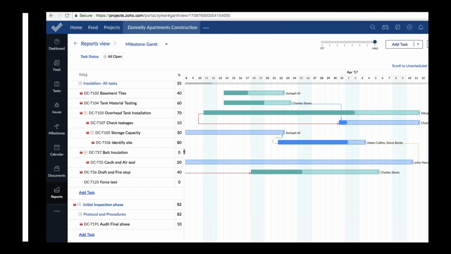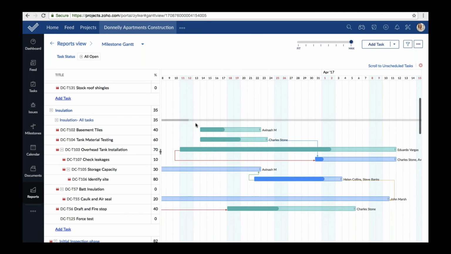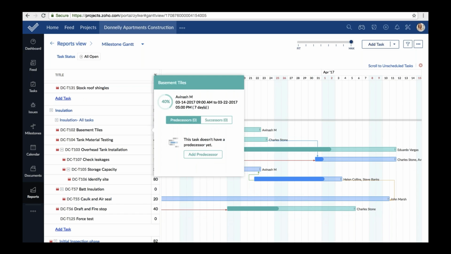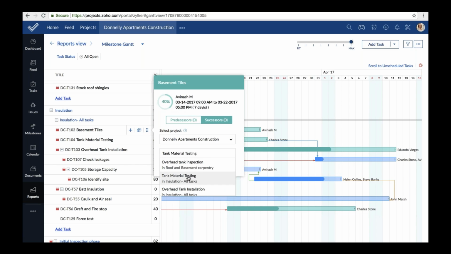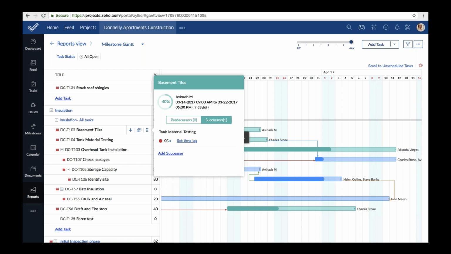And we have a lot of functionality in this page. So when you hover over a task name in the left menu, it will open a pop-up from where you can set your dependent tasks. So I'm going to add in a succeeding task here. So you can add a preceding task or a succeeding one, enter the name of the task that you want to link, and set the dependency to save. Click on the dependency to modify the type.